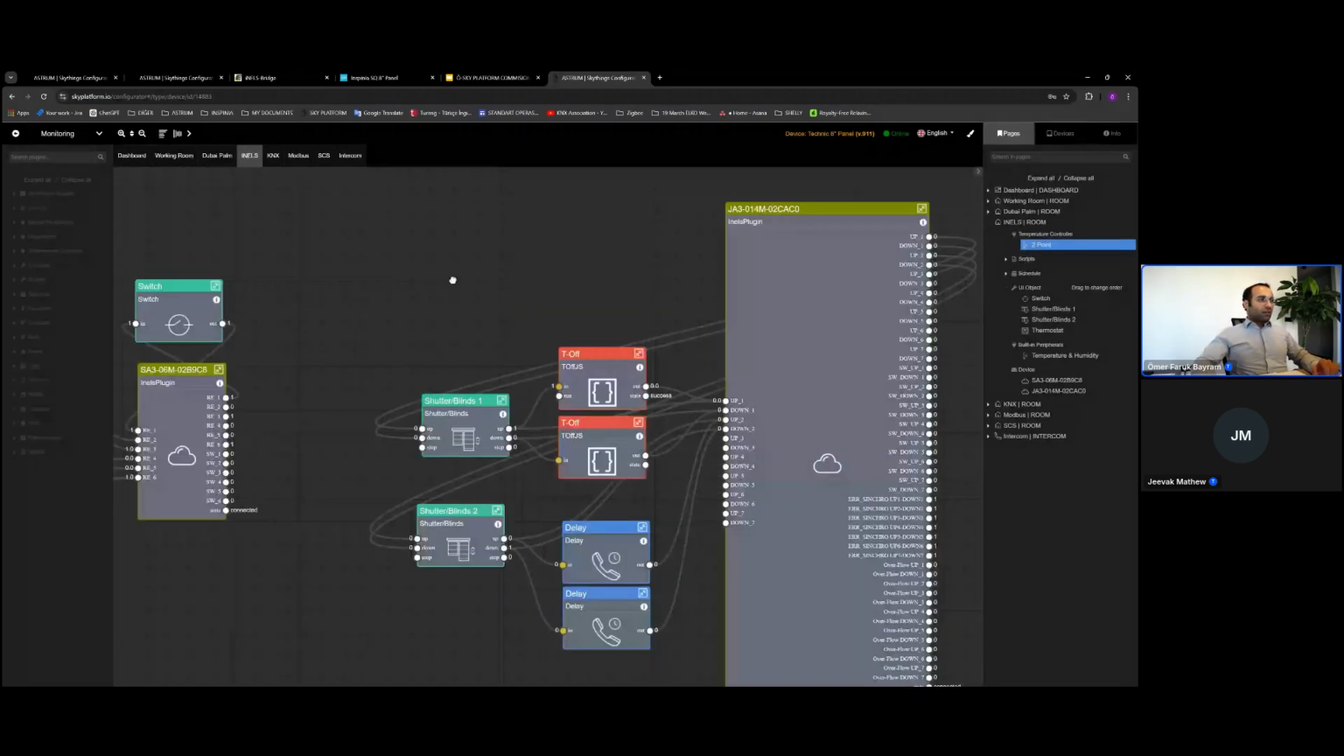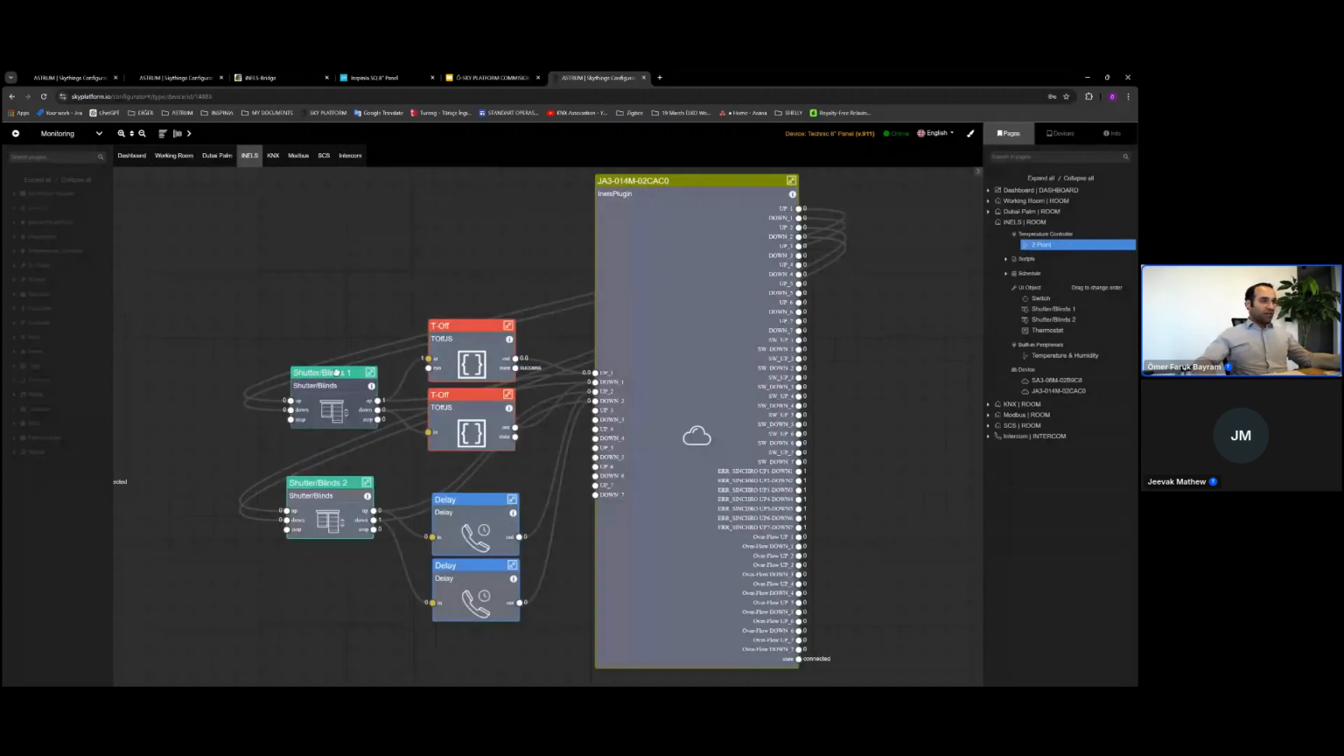Okay, let's look at the shutter control. For example, there are 2 methods here. I have used a T-off object here and the delay object here because there is no time function inside this INAS plugin. I mean, for curtain controls or shutter controls, we need to set up and down time. So how many seconds will the curtain or shutter go up? How many seconds will the curtain go down?